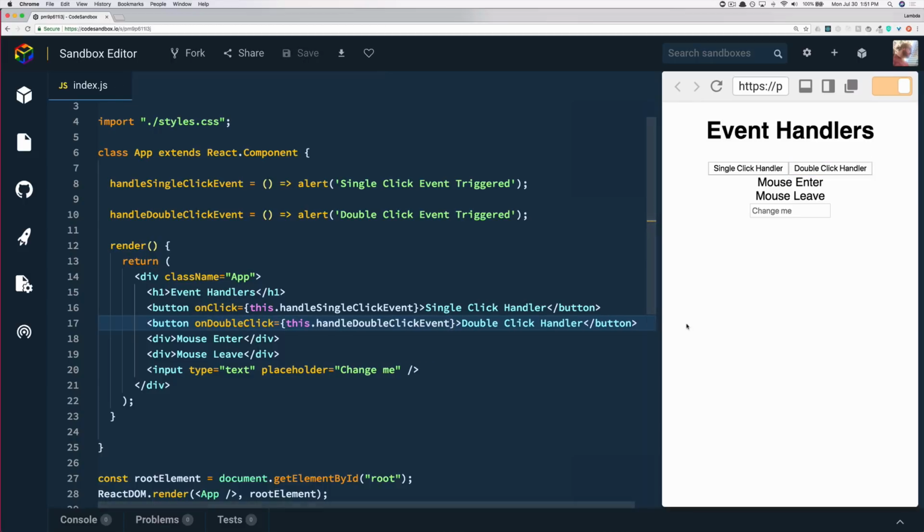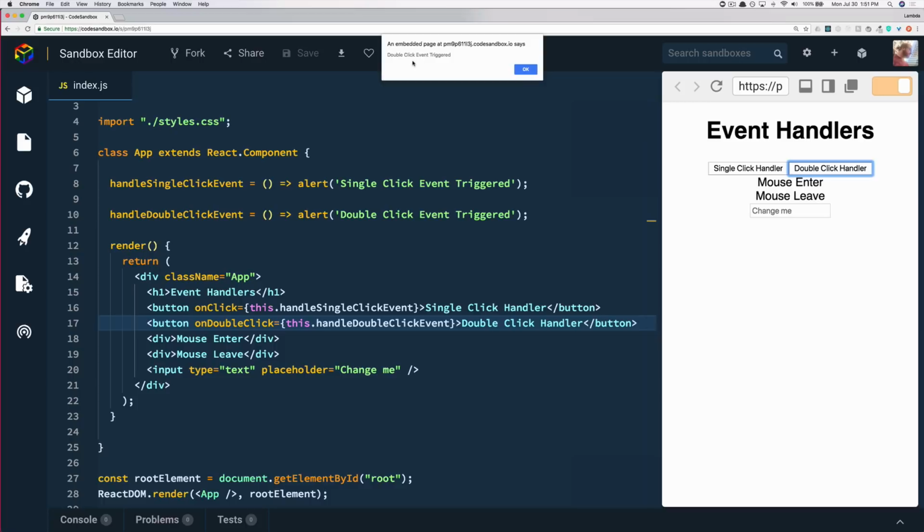Okay, so I'm going to save that. And if I now click on it once, it's not going to fire. If I click on it again, it's not going to fire. But if I double click on it, it'll fire that event. So the double click event is kind of a fun one. You make sure that you have a double click on an item.